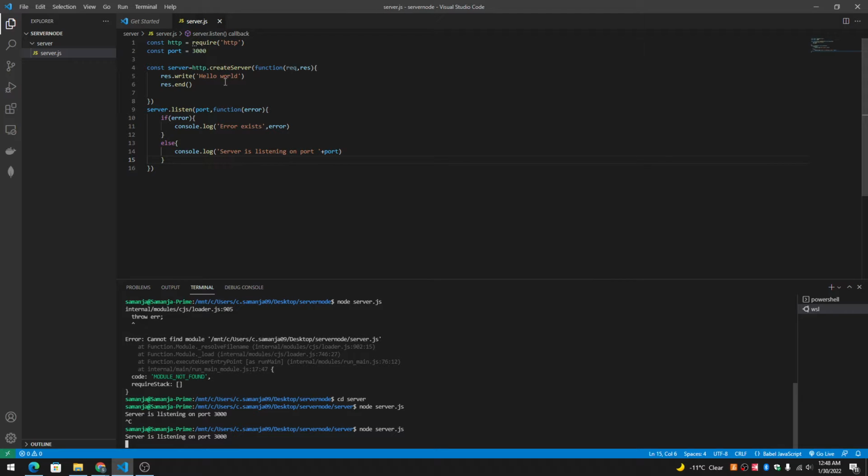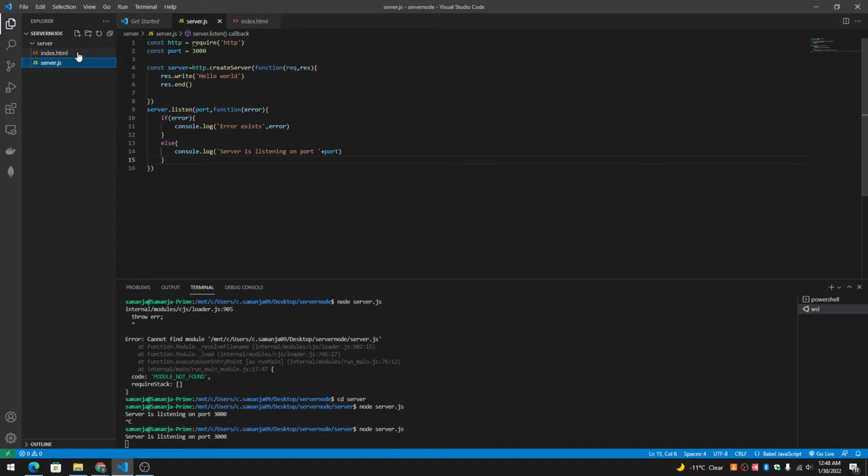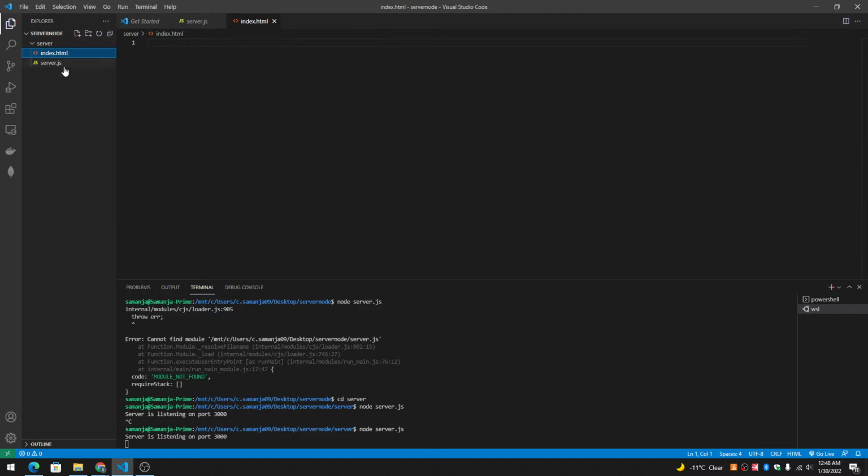So, I know what you're thinking. What is hello world even going to do? We have to pass in HTML codes. We have to pass in real codes into the server and make the server listen in a port. We can definitely do that. Let me create an HTML file. Call it index.html. This is an index.html file where we'll create all our HTML code and pass it into the server. So how do we do that?